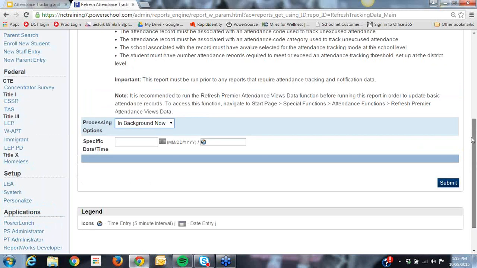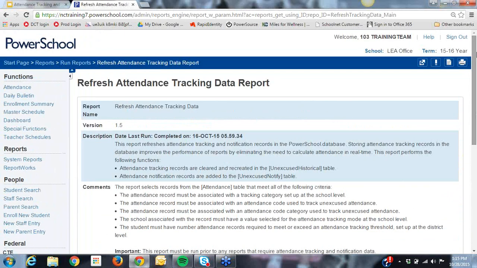Then you need to submit this. I'm not going to submit this. It's going to give me an error because it is a training database. But when you submit this, you should get, honestly, a blank report that's going to tell you that all of your schools have set up their years and terms properly. Okay. At this point, once the LEA has done this refresh, schools can run their tracking or truancy views and truancy extracts.